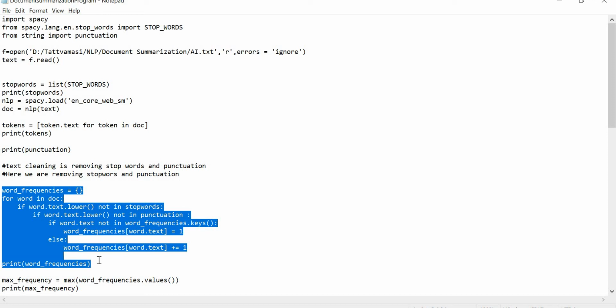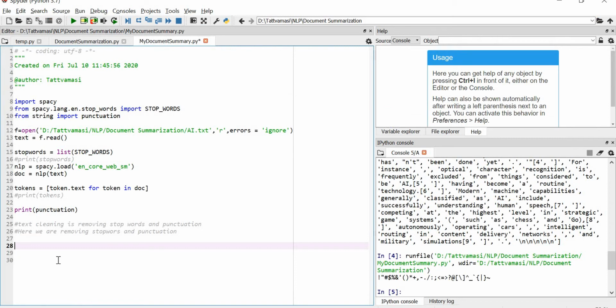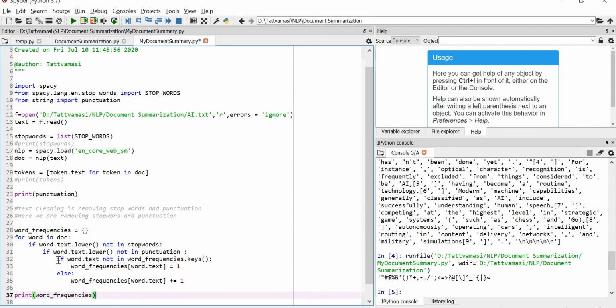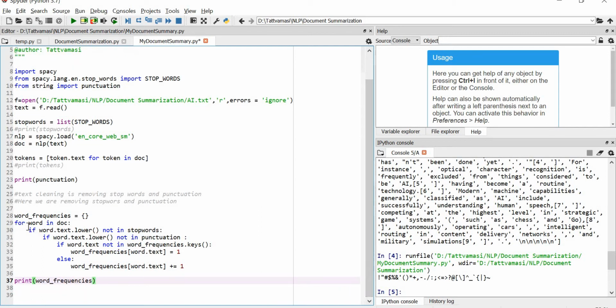And we are printing the word frequencies as well. So I will show you that code. See, for word frequencies, we are creating a dictionary, and for word in doc, word.text, we converted it into lower, not in stop words, not in punctuation. Then we are printing that word frequency array. So in this simple piece of Python code, we are removing the stop words and the punctuation.